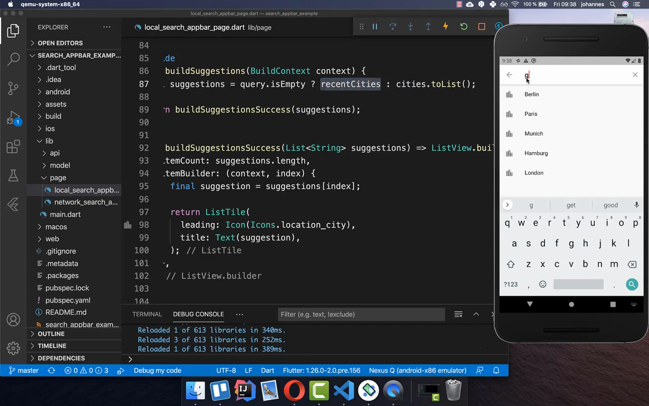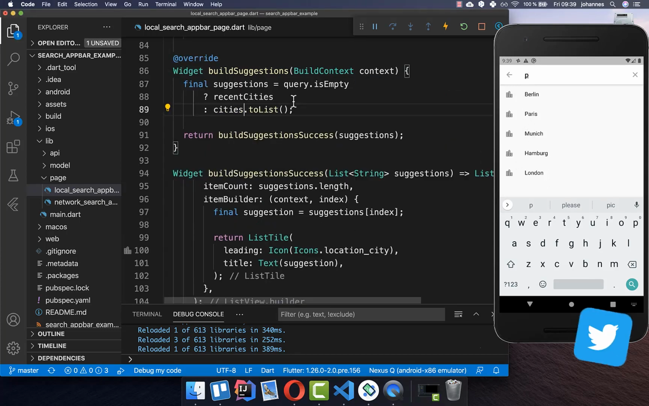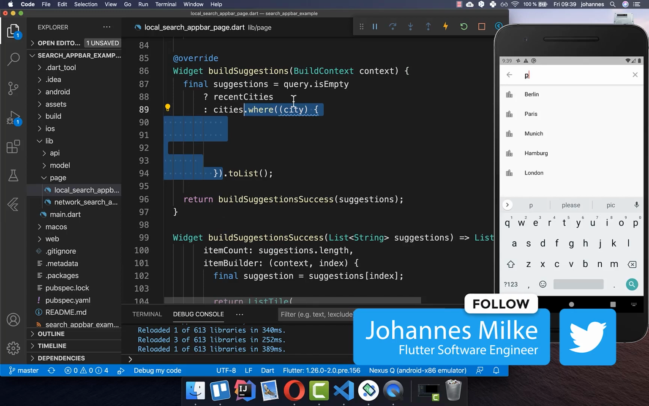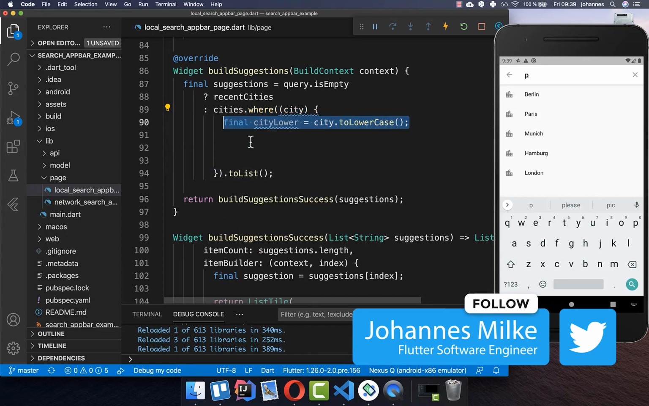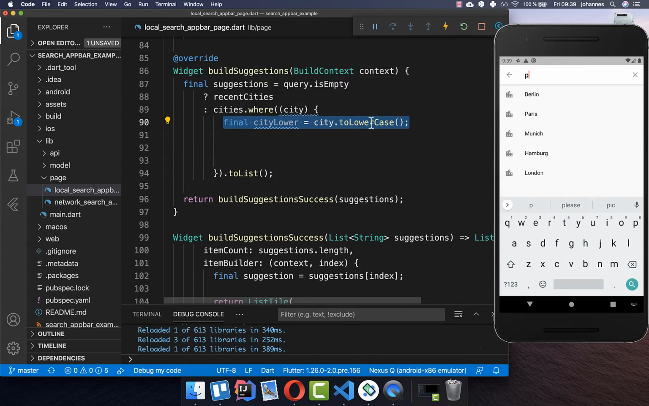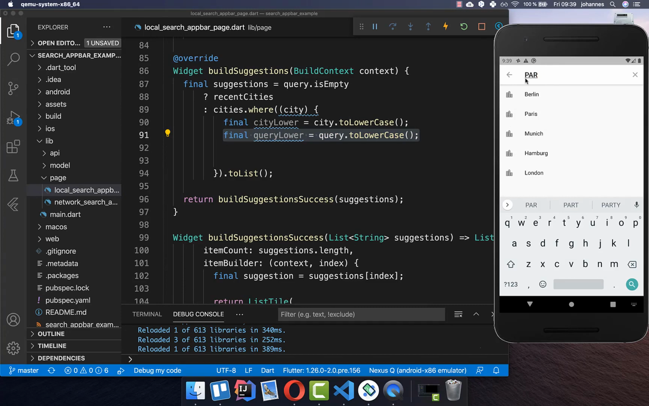However, what we need to do right now is to match this query with what we have in our system so that it shows the right results. And therefore we filter our cities with the where method. And here inside we basically put the city to lowercase, and we also put the query to lowercase. So basically if we type Paris in uppercase letters, then we also want to show this result Paris, and therefore we put the city to lowercase, and also our query to lowercase, so that we can later compare them.